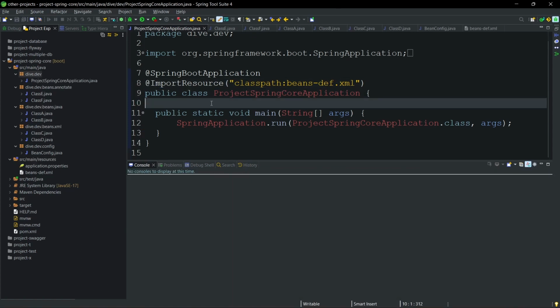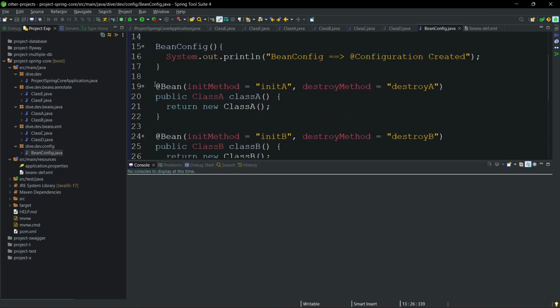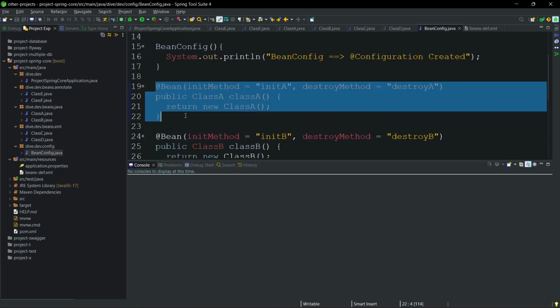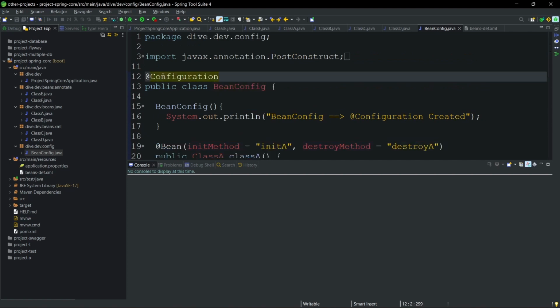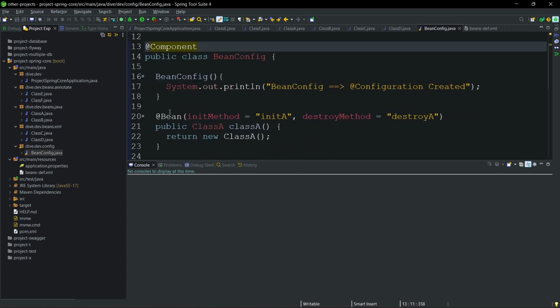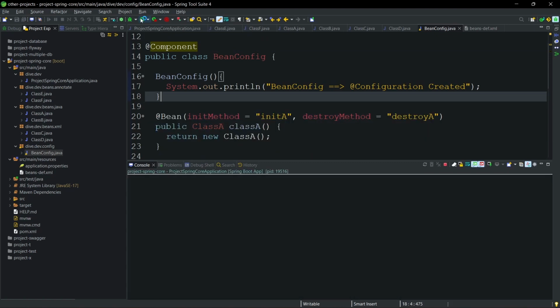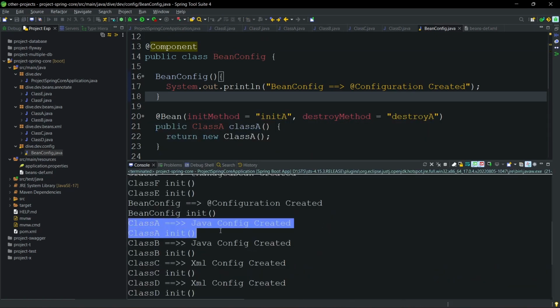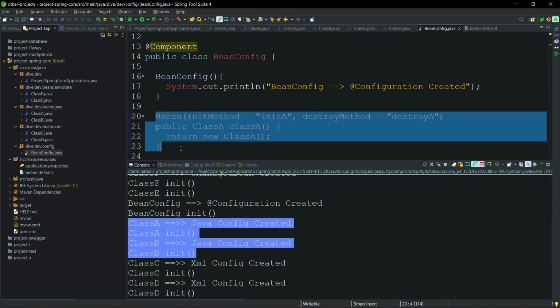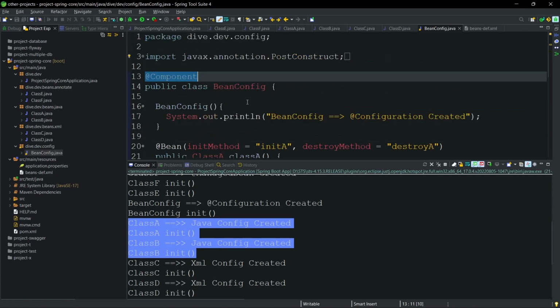One more thing I have explained in the slides is the bean definitions with bean annotation can be created even if they are not in the configuration. Let's change this to component and see if these beans are getting created again. Run. You will see here class A, class B are created, which are part of this bean definition, which means it doesn't have a strict rule saying only the bean annotation can be specified under the configuration. Let me just revert it.